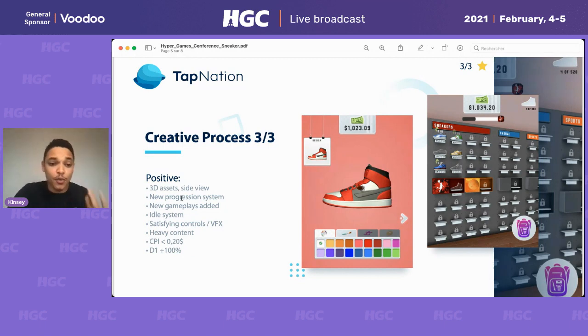We added a new progression system linked to the idle system, meaning that each time you were crafting a shoe, that shoe would appear on the shelves right there, like you are in a store, a shoe store, basically.